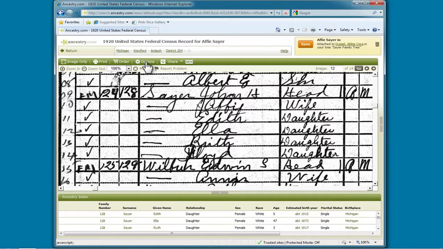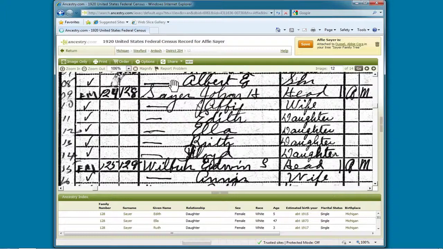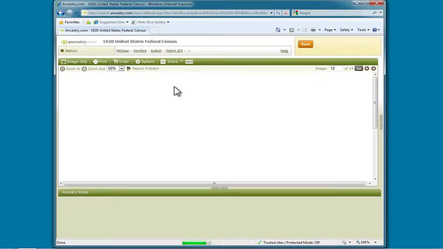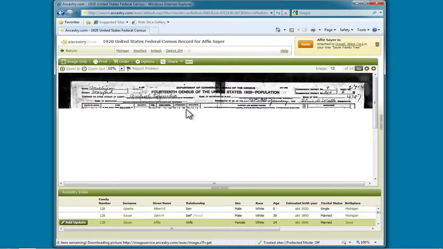Now the way that we do that is on this options selection, we can just click on this to uncheck it. Now unfortunately that means it's going to reload the image, and that takes a little bit of time, hence the need for the advanced image viewer. So from here you can save and print as you normally would, and that is covered in another screencast.